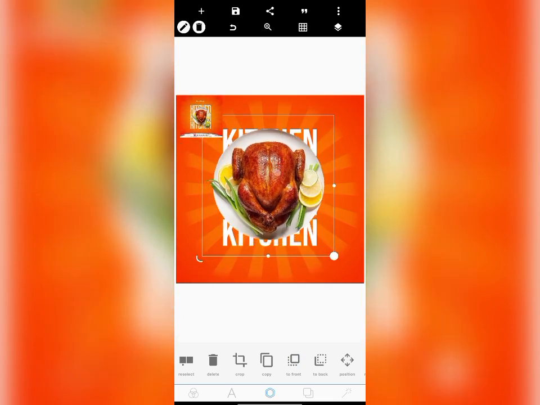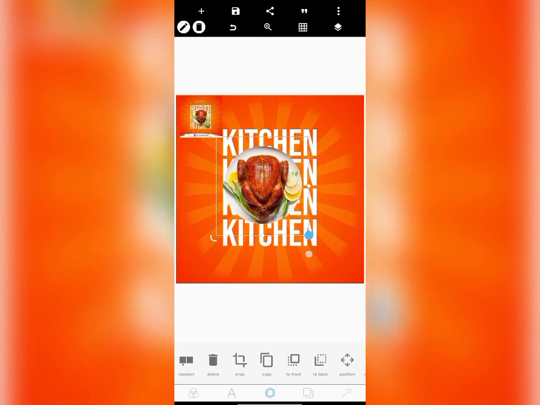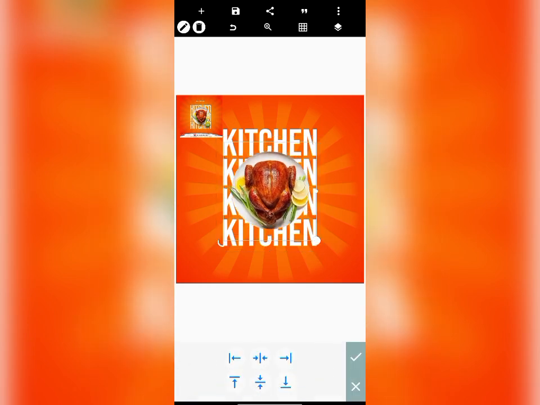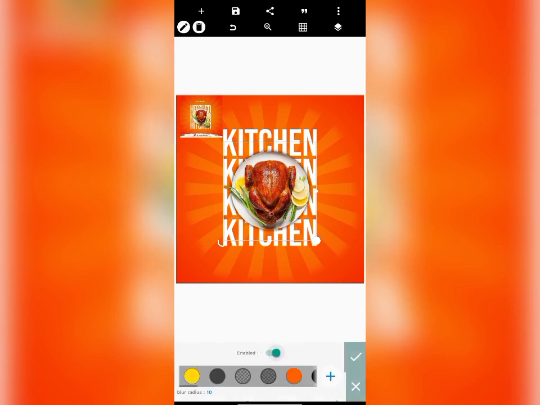So this is the chicken now. So just put it at the middle. Centralize it like this. So when you centralize like this now, you want to give that chicken a shadow. So go over, click on that chicken, you go over to shadow like this, you enable the shadow, and when you have the shadow like this, it's not okay.